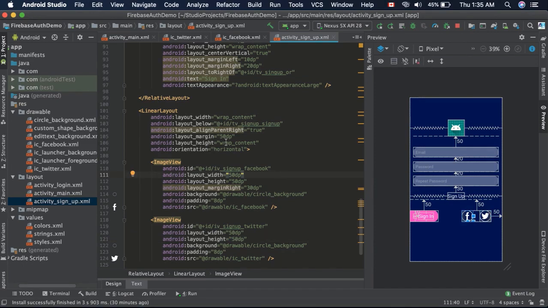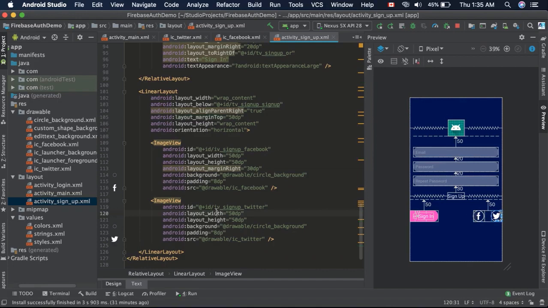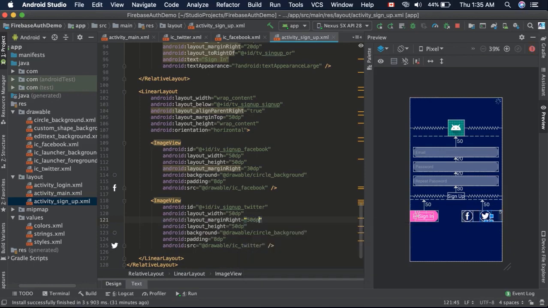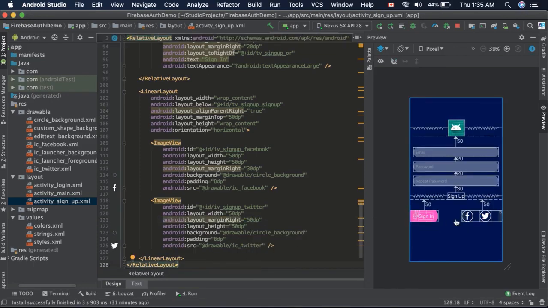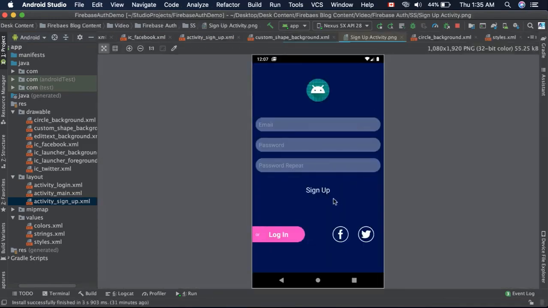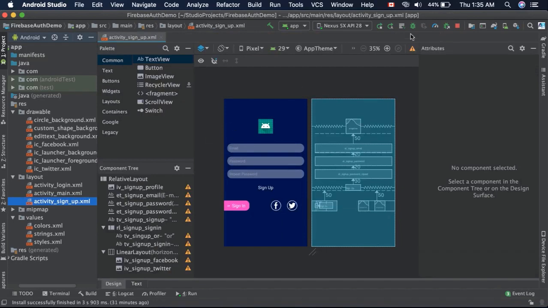Okay, this is looking exactly right. We were supposed to add margin top, and then inside here we need to add margin right 50 dp. So it is looking exactly as we can see here in the sign up activity, that sample image. This is the one we created. So let's run this app.